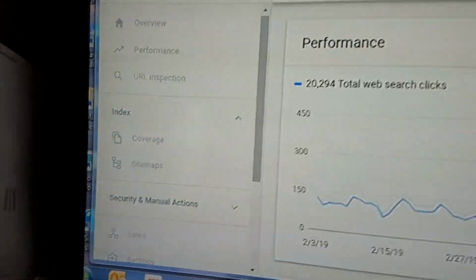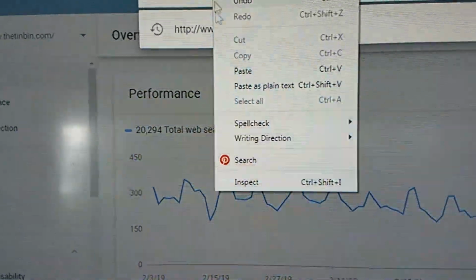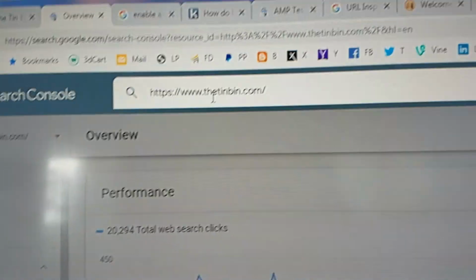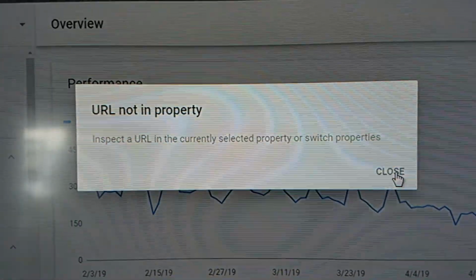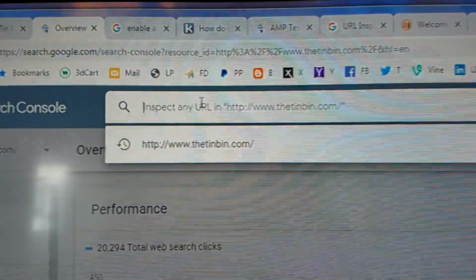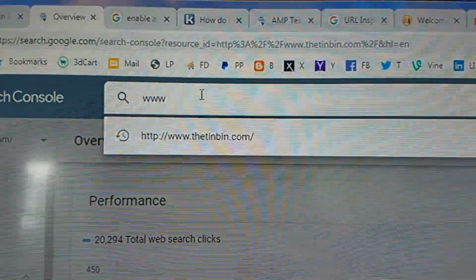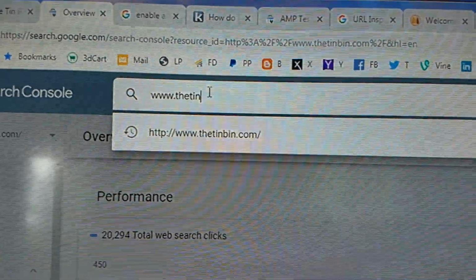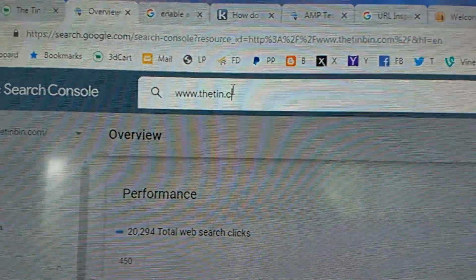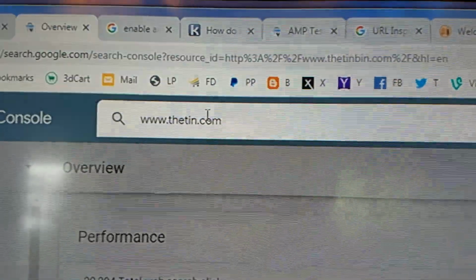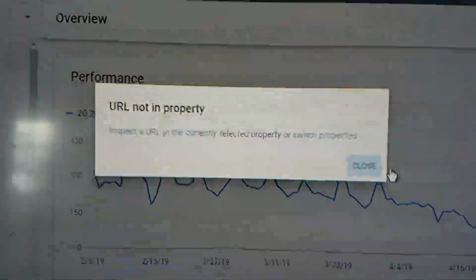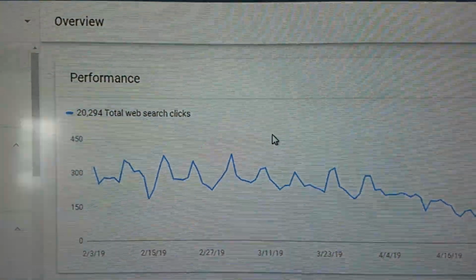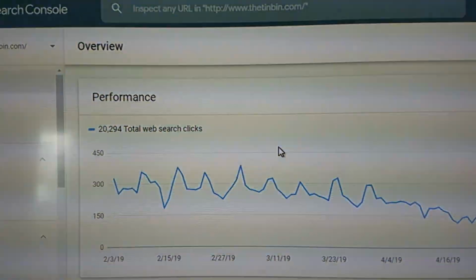So then I switched properties over to this one. I'll go ahead and pop this in. That's the secure version. And it says the same thing. But if I just put in the regular website, it says not in property as well. So I don't know what is going on, but here's a video to explain what's happening.